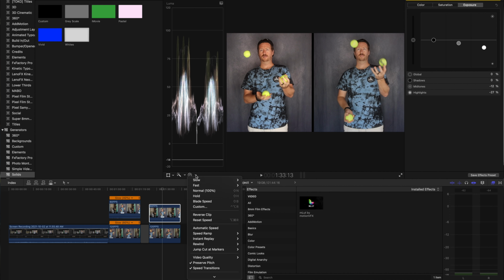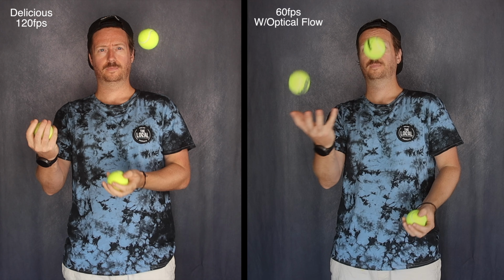So in our speed menu here, we're going to go all the way down to video quality, and you'll see Optical Flow, and you're going to click on that. And basically what Optical Flow is doing here is it's adding new frames to fill in the gaps to give the illusion of smoother, slower footage. So let's have a look at those clips again side by side, this time with Optical Flow turned on to 60 frames per second.